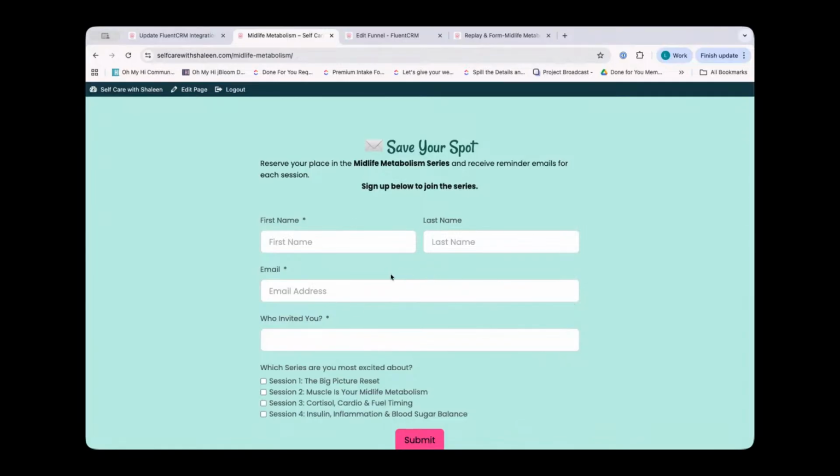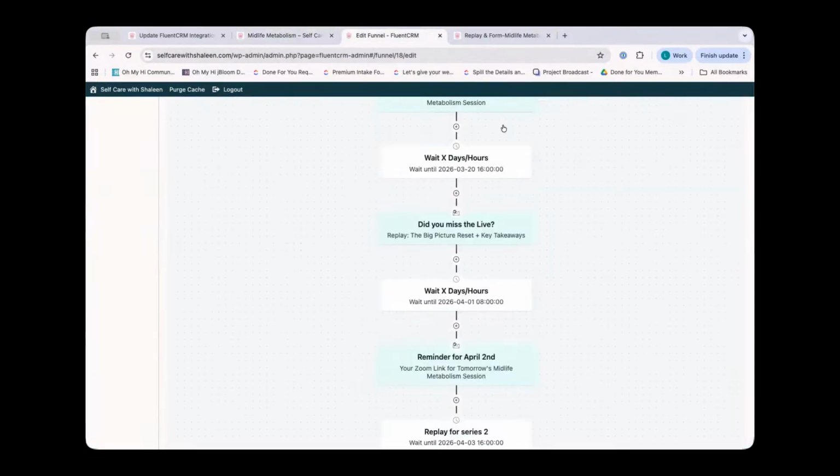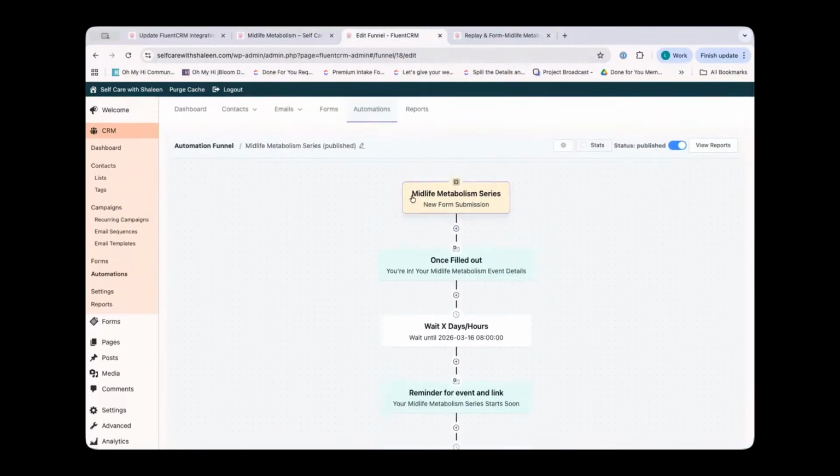When somebody fills out this form, because she has the CRM component of her Oh My Hi site, they go right into her automation funnel. As soon as somebody fills out that form, they get an email that welcomes them, tells them, we're so excited that you joined. This is what to expect, and this is when to expect it.